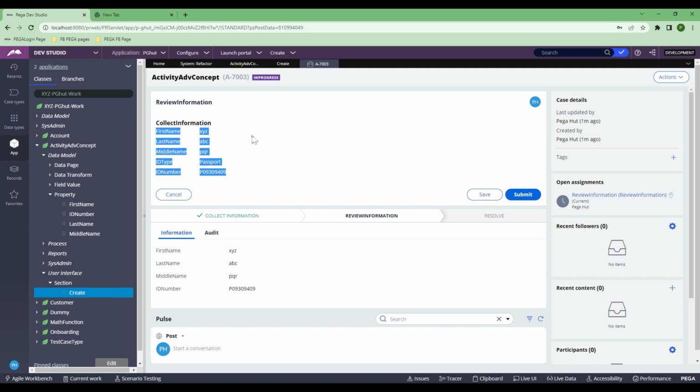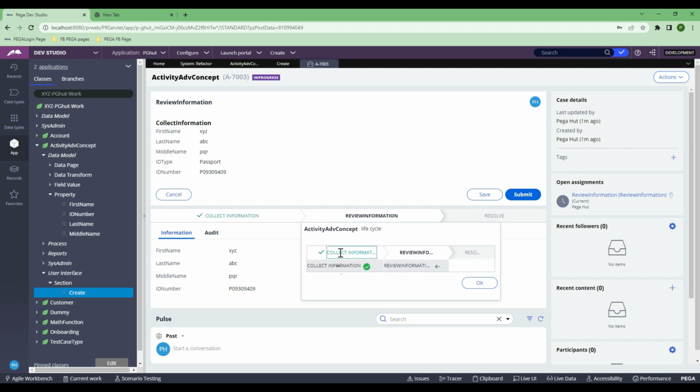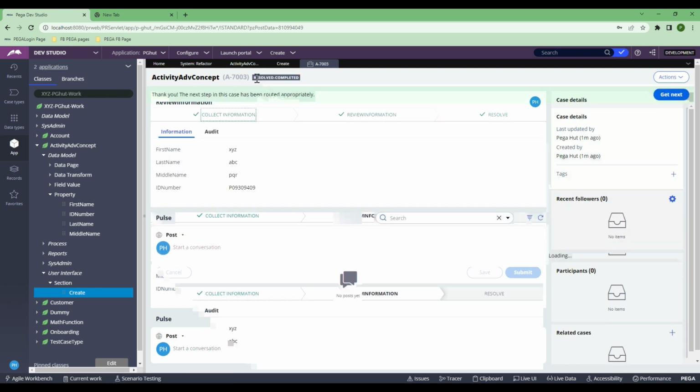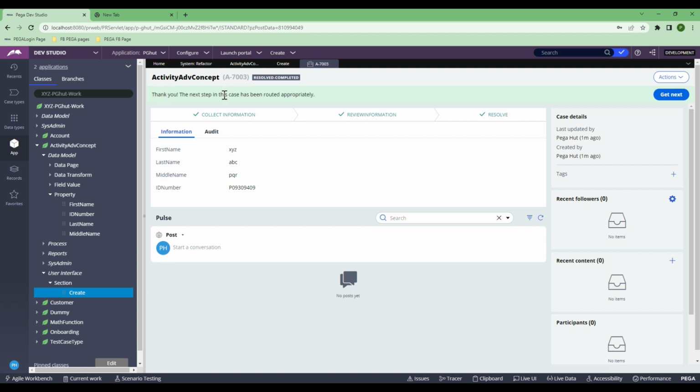Now when you submit, obviously you're going to see the same thing in the review. So this is stage 2, right? If you click on this bar, collect information is done. Now this is the review information. Now it is done, and you just do a submit. This particular case ID, which is A7703, will be resolved completed.